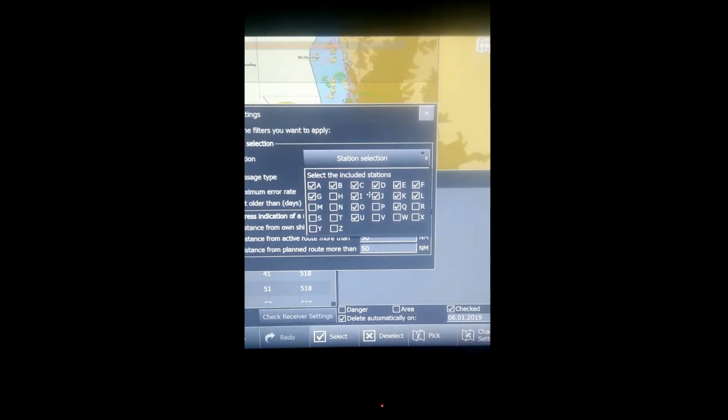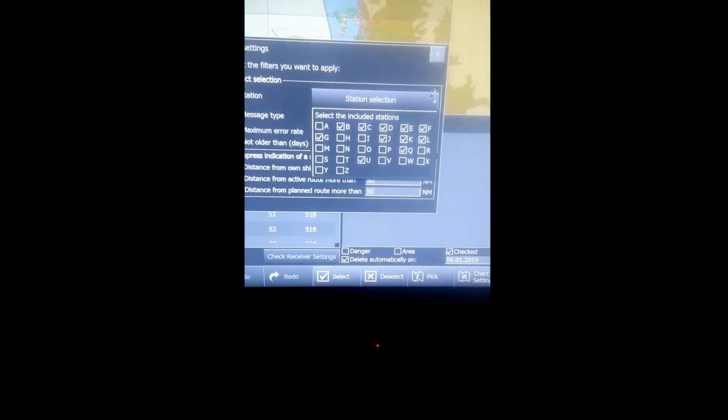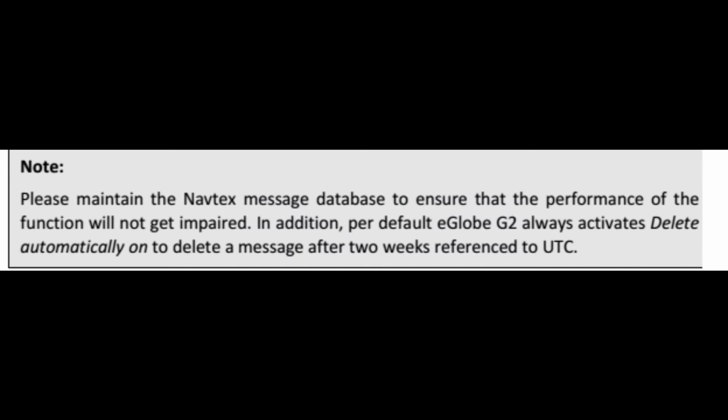Now you can see in the video, filter settings. In filter settings we have the stations, where when I click on define filters, it will show a box of A, B, C, D. These are actually the names of the stations. So you can uncheck the box from which you do not want information. If you do not want any messages from any station, you just have to uncheck those. And the important thing about the Navtex in the chart is that after 2 weeks, the Navtex message will get deleted. Any message which is more than 2 weeks old will be deleted automatically.